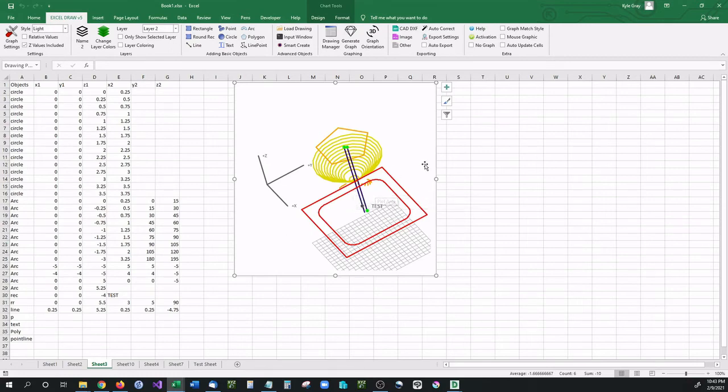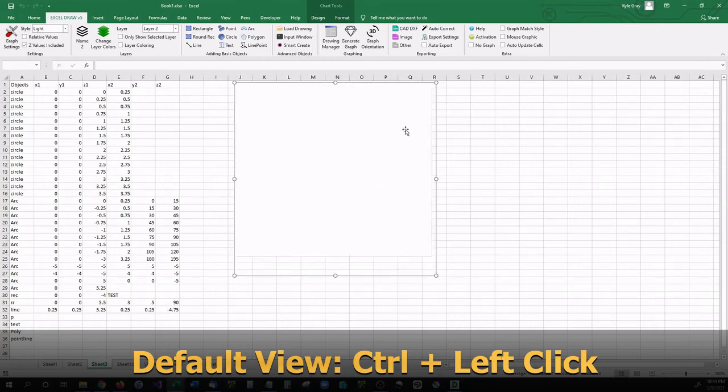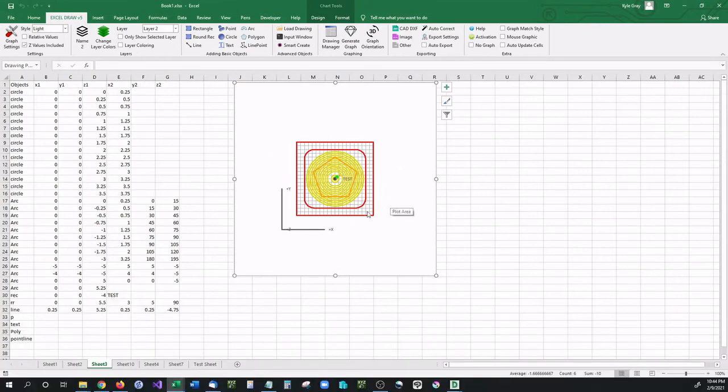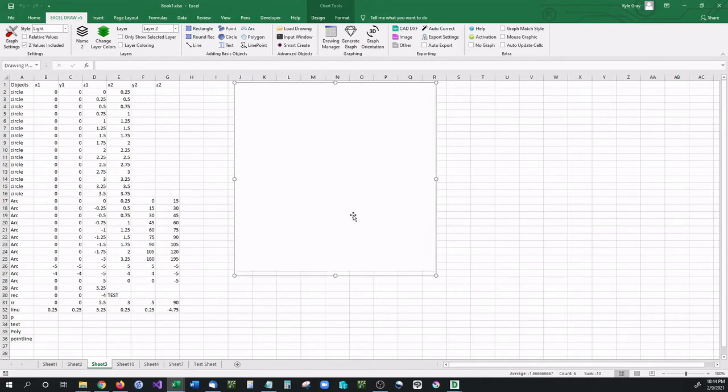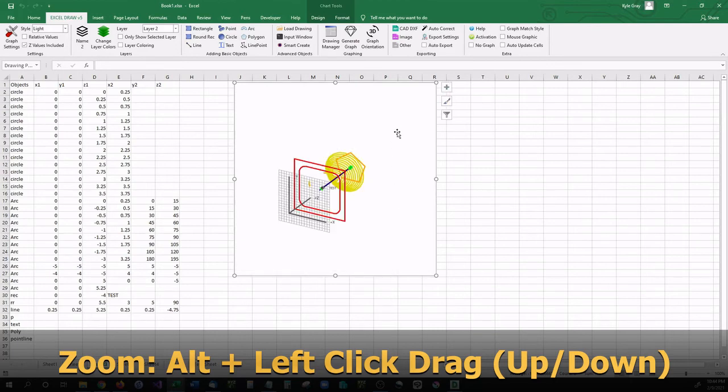There are a few little key shortcuts. For instance, if you want to send this right back to the default location of a bird's eye view looking down at it, you hold Control and you click on the graph with your left click, and that will set it back to a default setting. If you would like to zoom into your graph, you can hold the Alt key and then click and drag up. That will zoom out, and click and drag down, and that will zoom in.